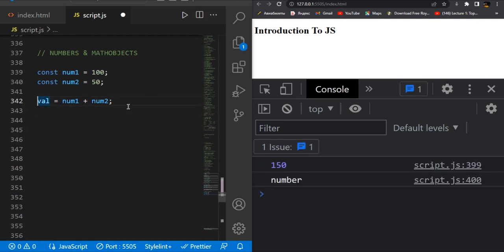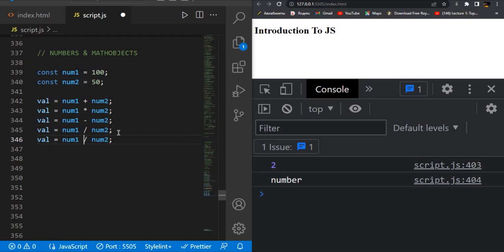We could also do multiplication, and when we save that, 5,000. We could do subtraction, save that, 50. We could do division, and save that is 2. You could also do the modulus operation, which will pop out just the remainder of when 100 is divided by 50, we don't have any remainder. So I think that should be all. I'm trying to make it quick and straight to the point.